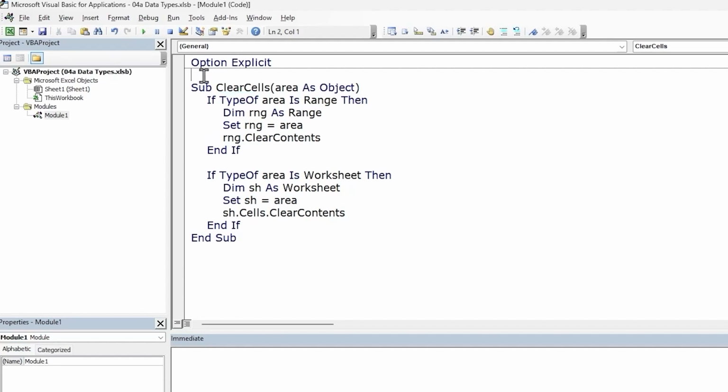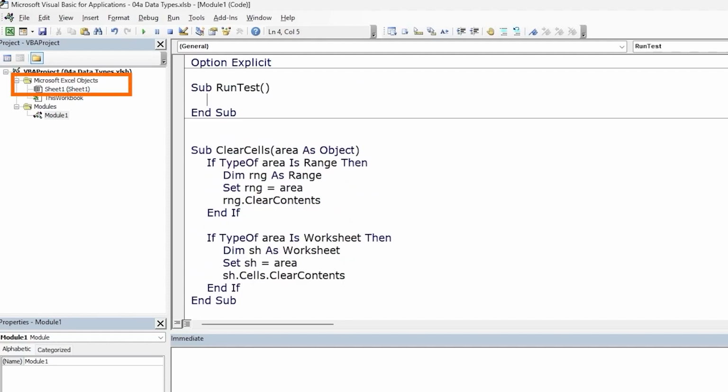We can test our logic by calling the subprocedure on a worksheet object given by the codename sheet1. Let's press F8 to step through the code. F8 to continue on. We reach the first if statement. This first if statement will check whether the object is a range object using the TypeOf operator. It isn't, so we move to the next if statement, which will check whether it's a worksheet. And it is. And so we will proceed to clear the contents from that worksheet.